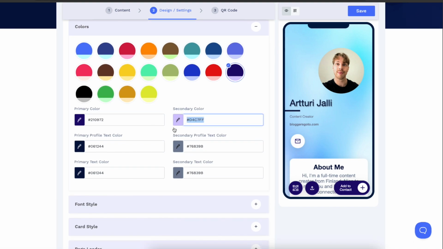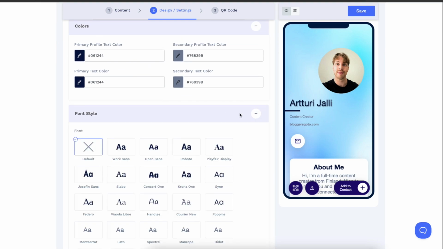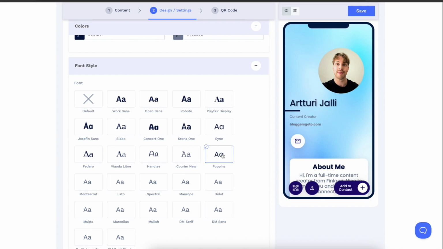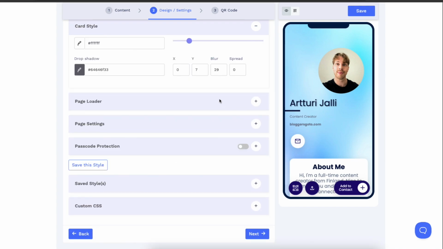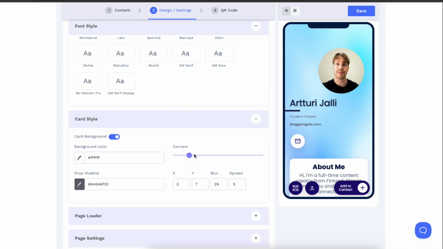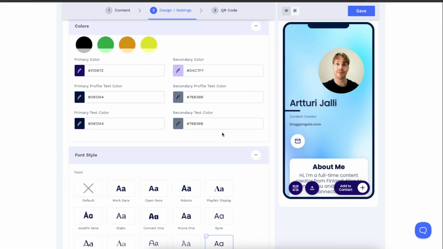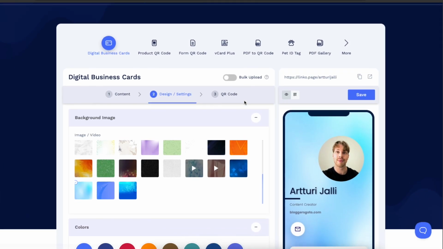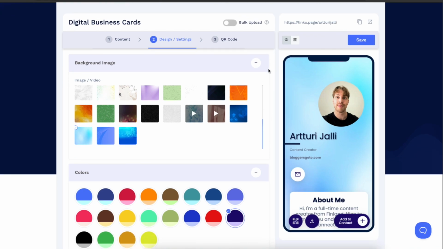So this platform allows you to do absolutely everything. And you can also choose the font style. Just an example here is Poppins, which is one of my favorite fonts. Then you can play with the card style. You can play with the page loader, page settings. There's nothing too specific going on there, so these are super intuitive. Just mess around with those to see what happens and make sure that the card looks as good as you wish to and all the functionalities and stuff like that are in place.